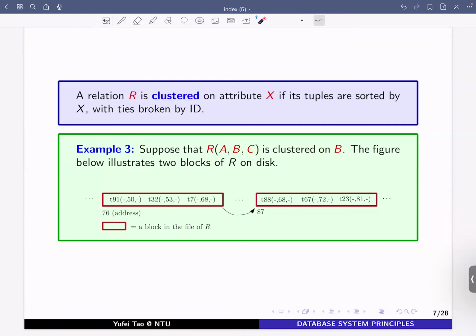All right. Okay, so let's look at this example. This R has many blocks in this file. Here, I'm showing you just two of those blocks. In the first block, I'm showing you some tuples, and then here are some tuples. And indeed, you can see these tuples are sorted by X, because you can see 50, 53, 68. So that's in ascending order. But if two tuples have the same B value, then you compare their IDs. You want to favor the one with the smaller ID. So that's the meaning of cluster. Basically, the file is clustered.